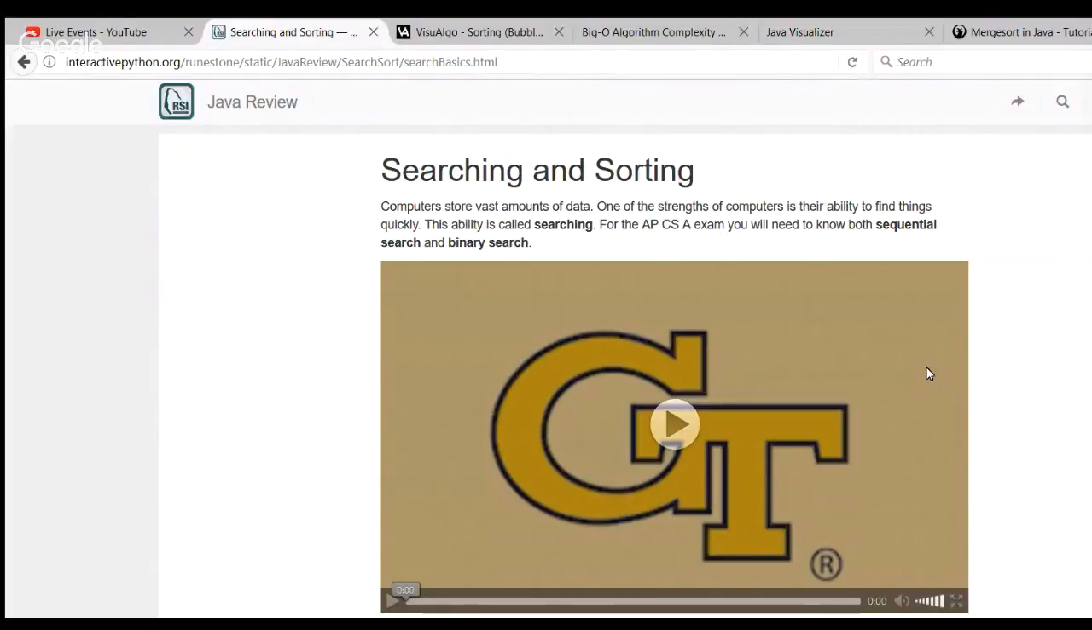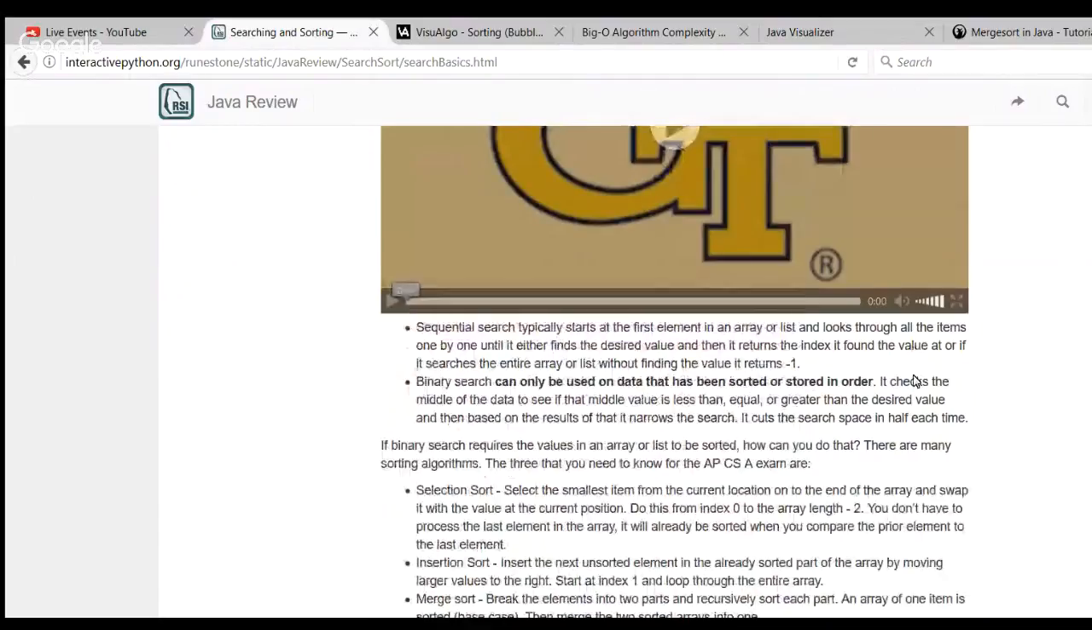Searching refers to going through an array and finding a specific value that you want. That could be the smallest value, the biggest value in the array, or maybe just the 7 or the 10 in an array of integers. So searching is just finding a value you want in some data structure, in this case arrays. The two kinds of searching you'll have to know for the test, at least conceptually and also in code, are sequential and binary search.